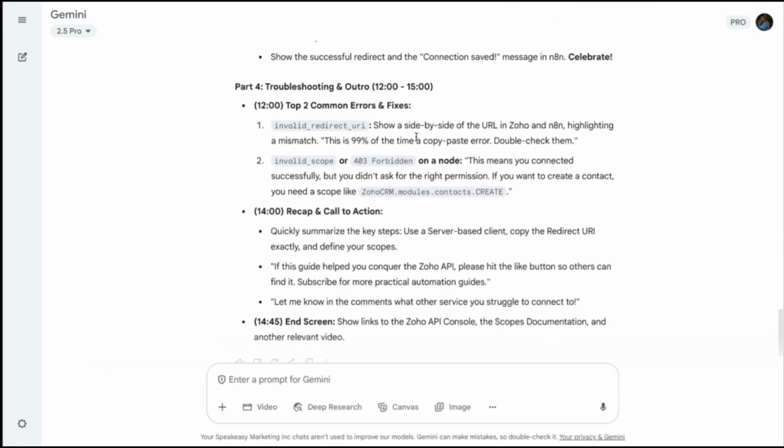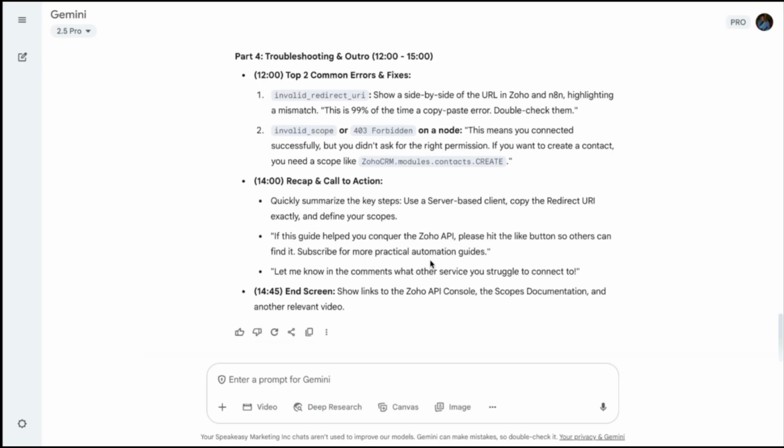And what else? Common errors are invalid redirect URI. That's if you just paste the URI wrong, and then invalid scope or 403 forbidden. That means that you didn't include the right scope, or you didn't include the right client ID or the right client secret. So you kind of need to make sure those details are correct.